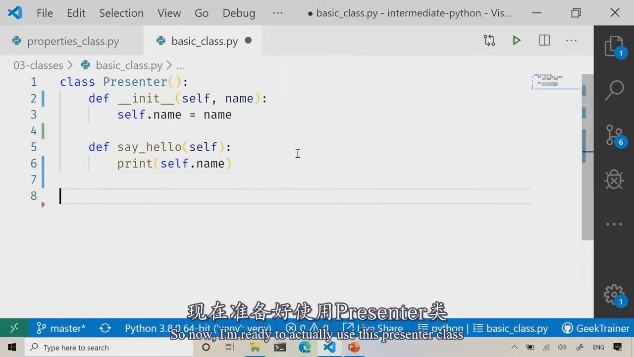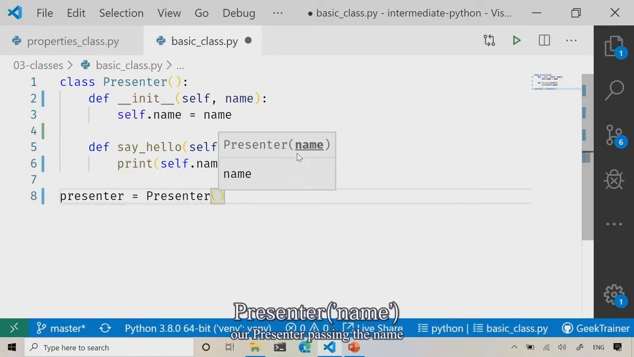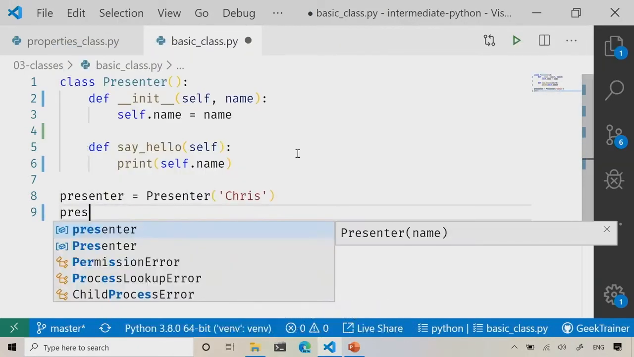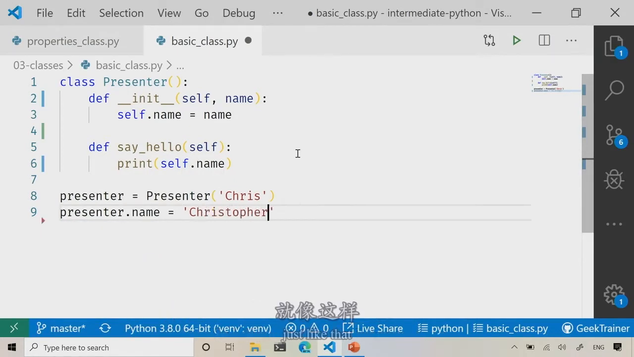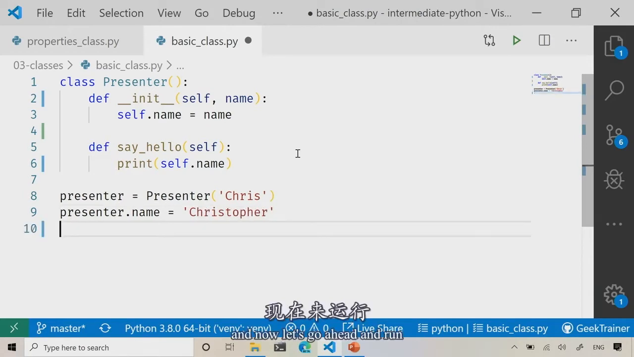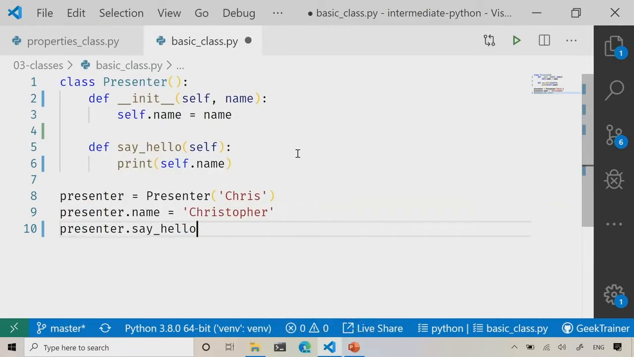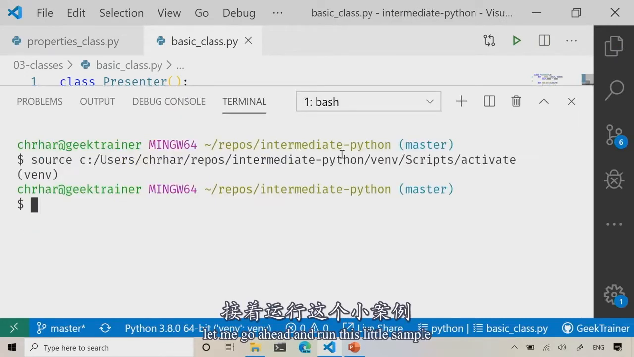Cool. So now I'm ready to actually use this Presenter class. The way that I'm going to use this is by saying presenter equals Presenter, and pass in a name. I'm going to say Chris. Of course, if you know me at all, you know that my name is, in fact, Christopher. So let's go ahead and fix that mistake, just like that. And now let's run presenter.say_hello. Cool. So now that I've got all of that, let me go ahead and run this little sample.